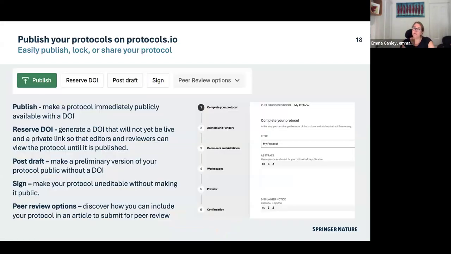Publishing the protocols on protocols.io is a very, very easy process. Maybe this speaks a bit to the question as well about content remaining private and not losing the novelty, because you have full control over when anyone can access anything. If you want to publish, there's a very obvious green button, and there is a 6-step process.